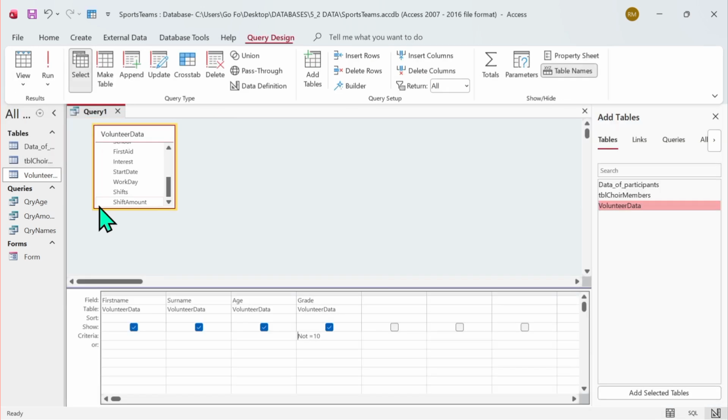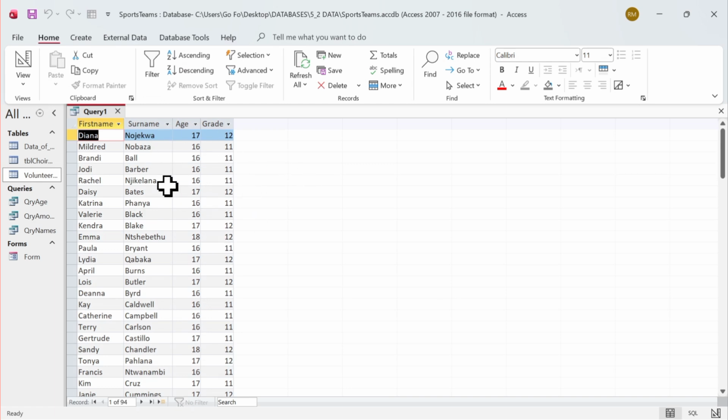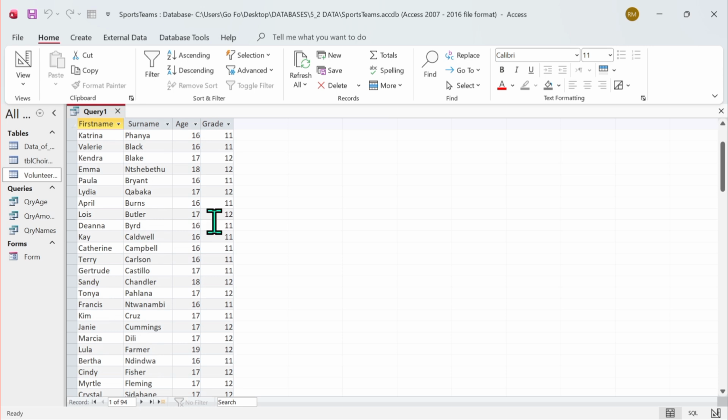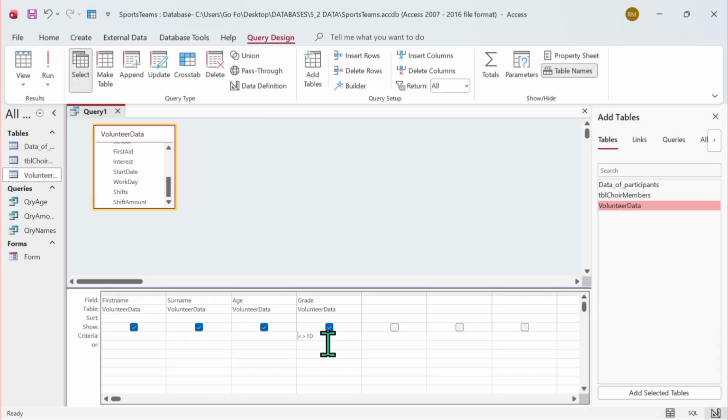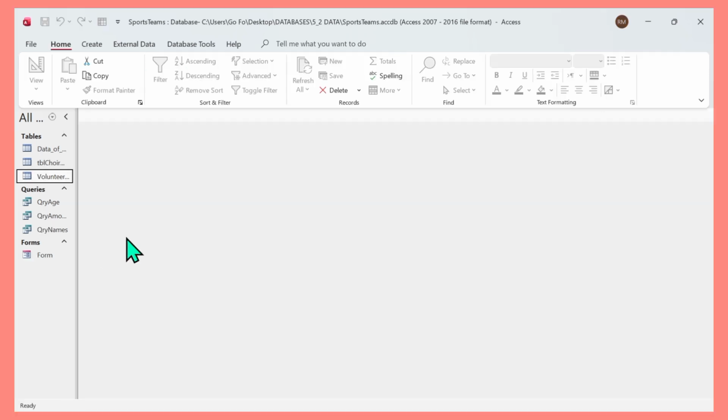Let's go back to design view. You can actually use the not equal to 10. Remember this operator, the not equal to 10. Then you can run the query. It will do the same, excluding those who are in grade 10. So this is the way you are going to work with the not equal to. So this is basically what we wanted to look at in terms of query design.